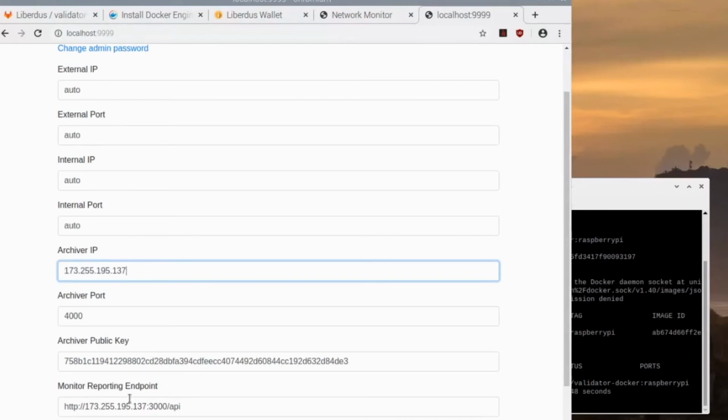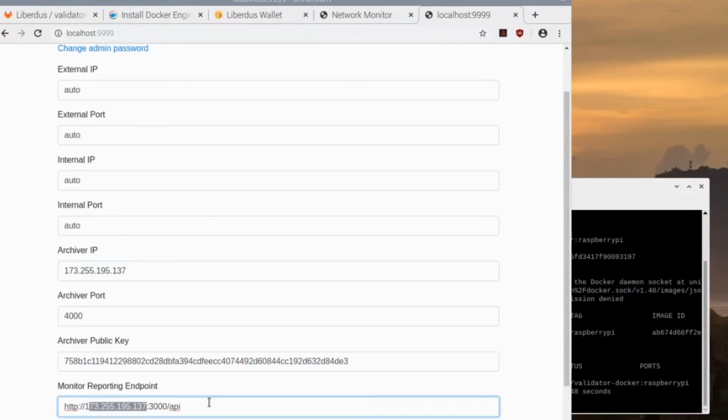And into the monitor reporting endpoint field. And in the monitor reporting endpoint field, I only want to replace the localhost part of the URL and keep the rest of it the same. And get rid of some of those extra things to put in there. Alright, it looks about good.